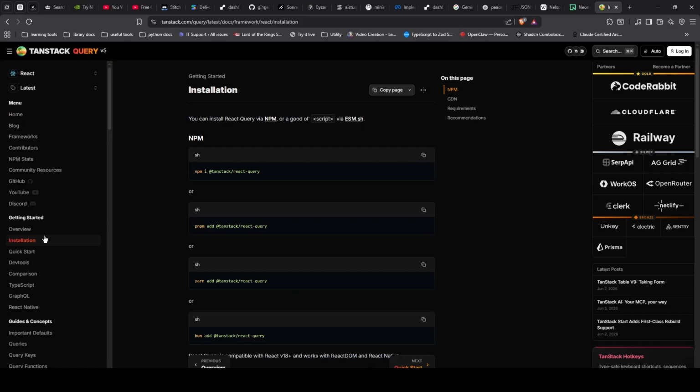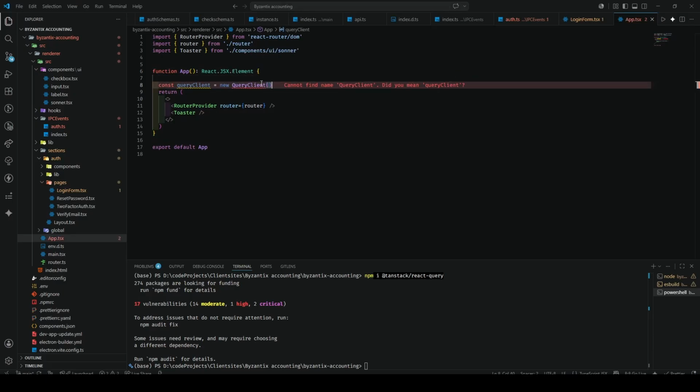So I'm going to use TanStack Query to handle my API calls, and I'm not really using it for the caching. I just like the way it handles things like loading states, success responses, error responses, things like that. So I'm going to get TanStack Query set up, so we're going to copy and paste the code from the docs and insert it into our app TSX.